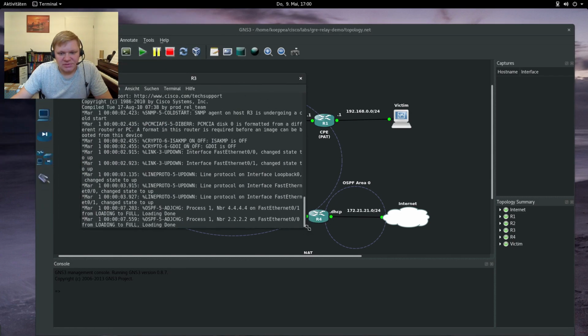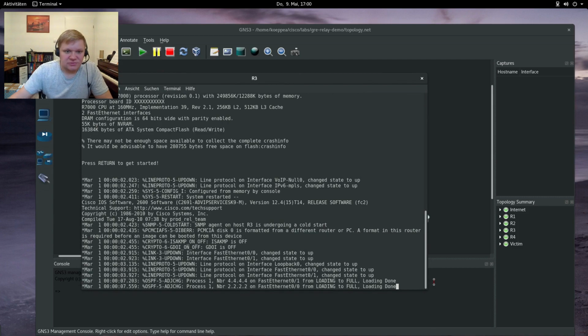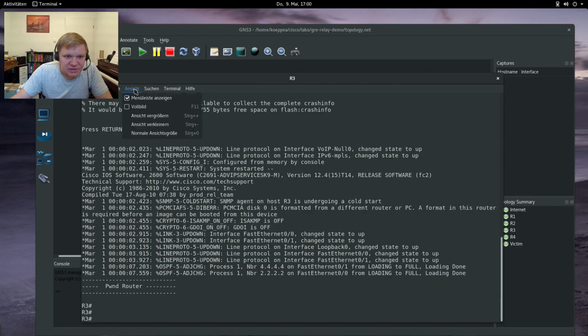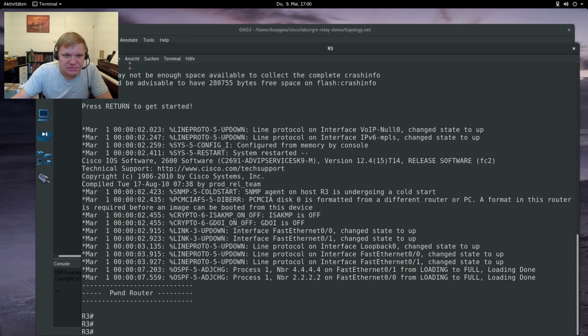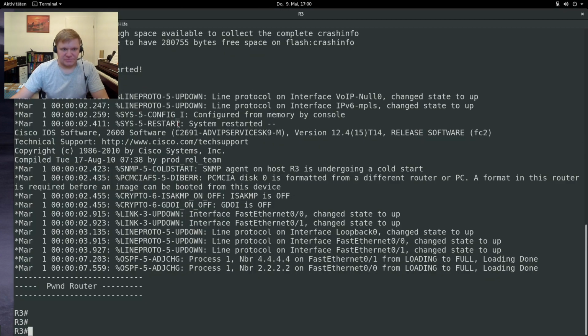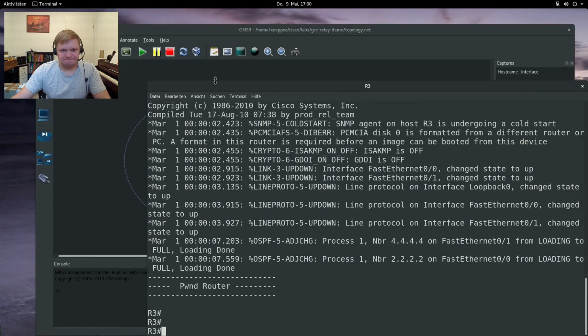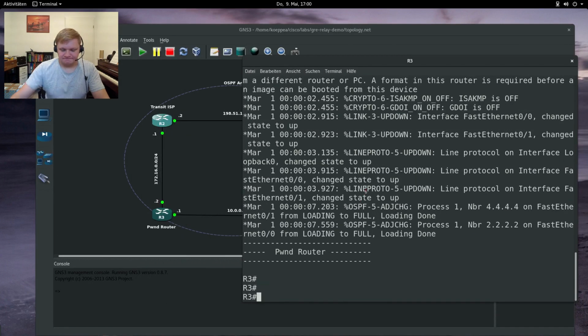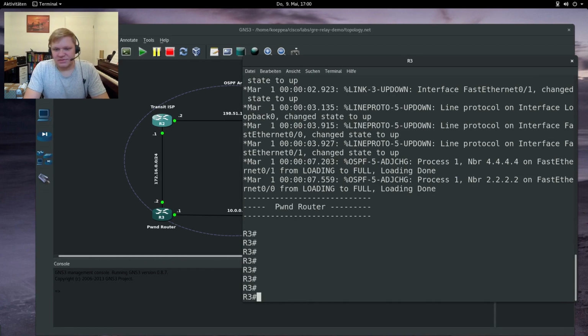Okay, here we go. So I hope this is somewhat readable. Let's make it a little bit bigger. Okay, here we go. I think now it's readable.